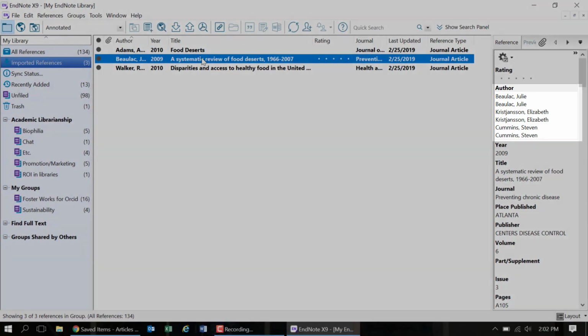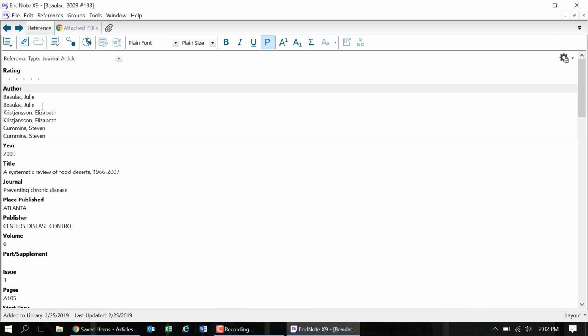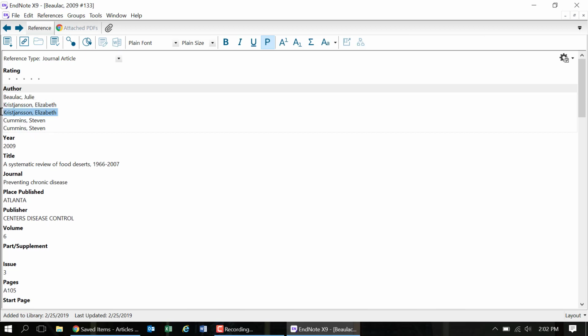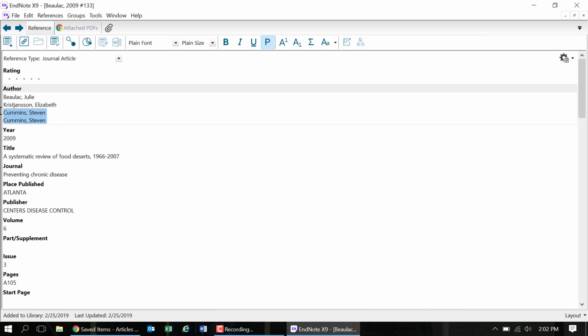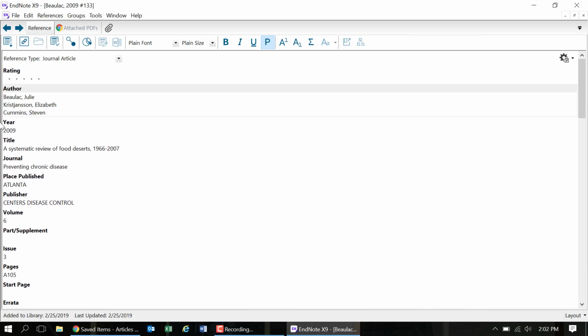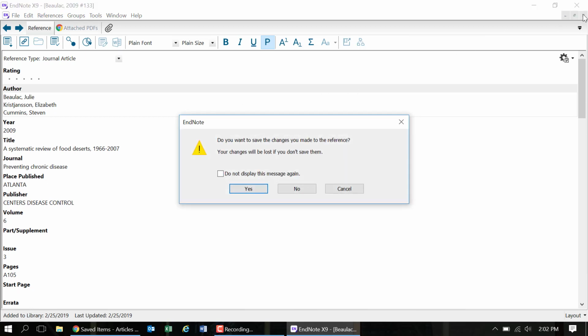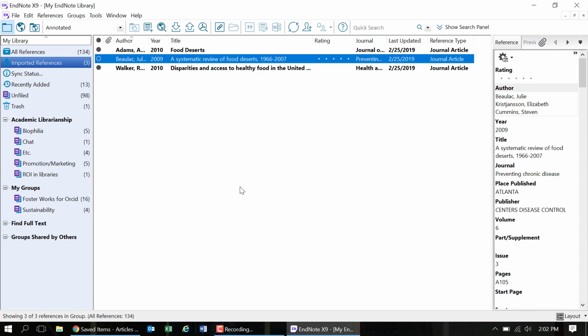So I'm going to open this up, and I'm just going to edit this right now so that if I ever choose to use this reference in the future, it will show up correctly when I enter this into Word. And to save this, all I need to do is close it. And now I'll be prompted that I want these changes to be saved. I'm going to ask EndNote not to display this message again and just click yes. And now you can see the author names are showing up correctly.